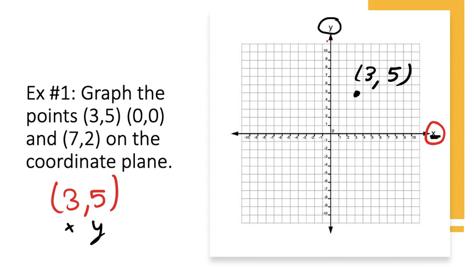So now we're going to do 0, 0. Now this one's very simple. This one is the origin. The origin is right here in the center. It's 0, 0. And that's basically the middle of the coordinate plane. So it's the origin.